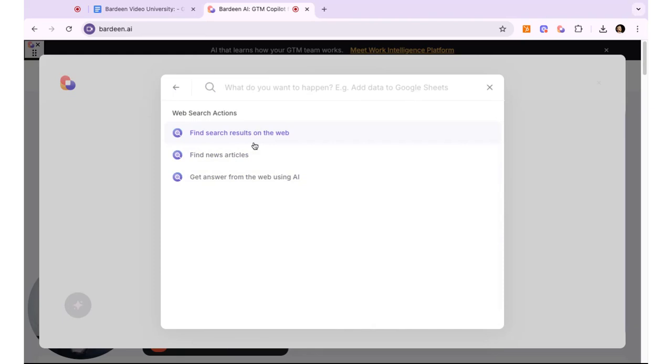First one being find search results on the web, find news articles, and get answers from the web using AI. So each of these have their own time and place that we would use them. A quick overview of each of them. Your very first one is going to be find search results on web. Think of this as like doing an actual Google search. So this is non-AI. There isn't anything super special about this other than it can be put into your actual automations. So if you're doing a Google search and you're searching exactly what you're looking for, or maybe you're doing an automation where you're trying to find out what's the very first search result for a specific title, then this would be the one that you would want to use.